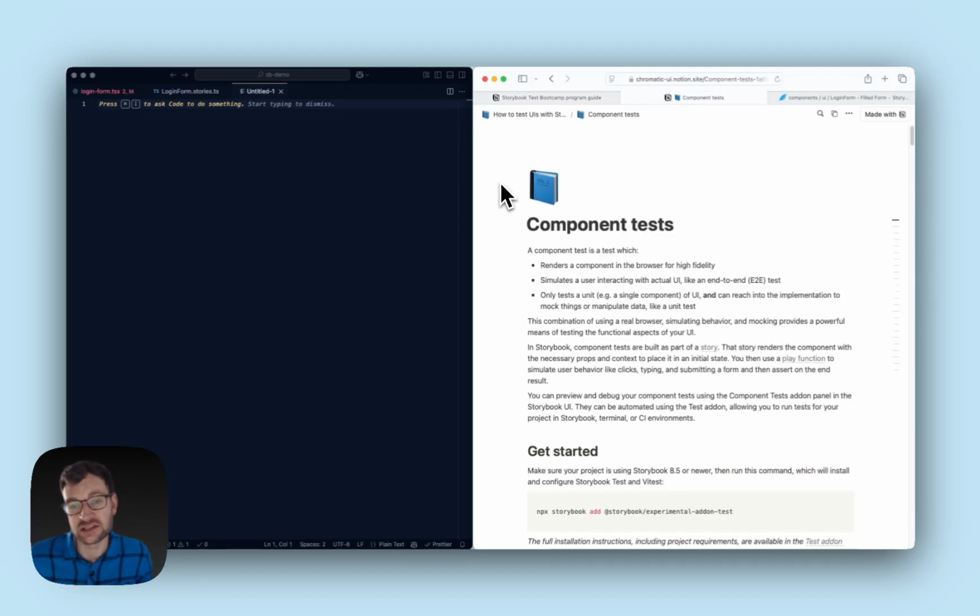Now, component tests are kind of the heart and soul of Storybook tests. A lot of the testing types that you can perform with Storybook tests are built on top of component tests. So what do I mean by that term?